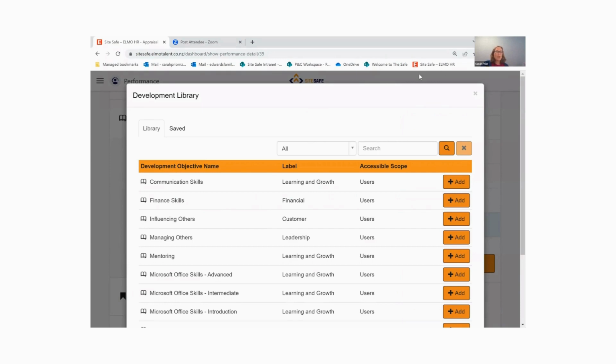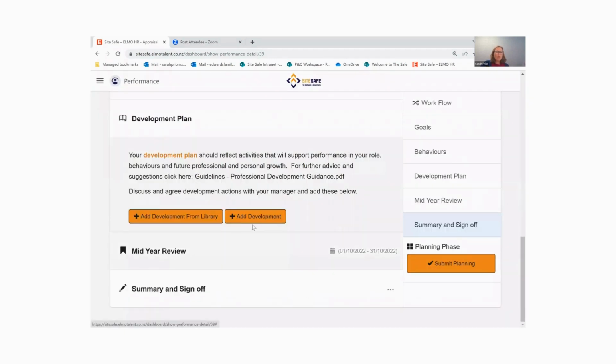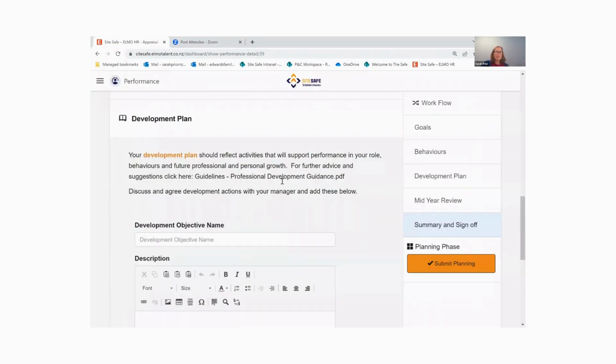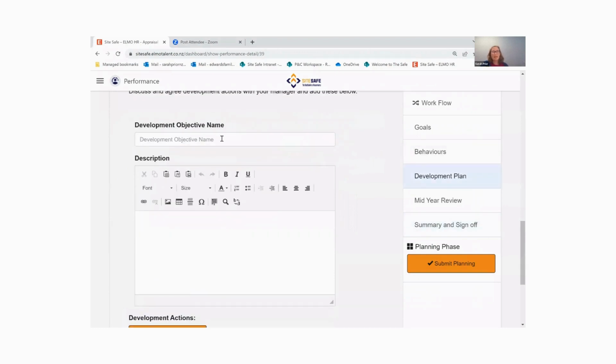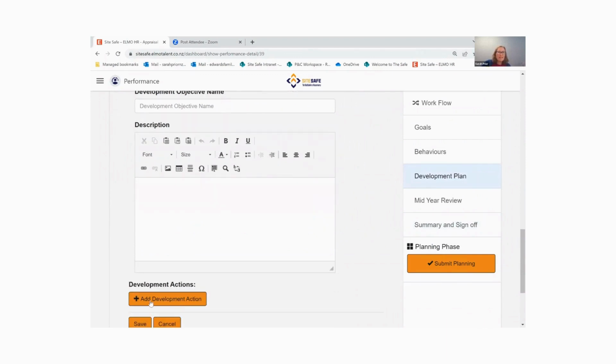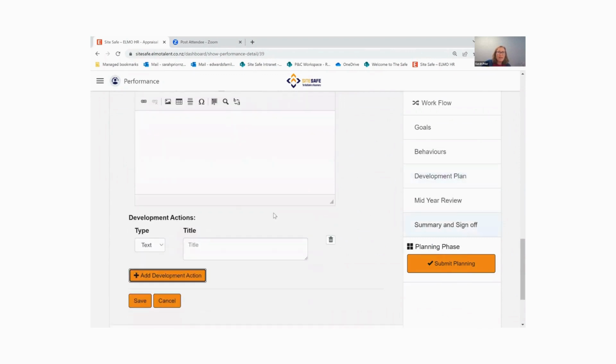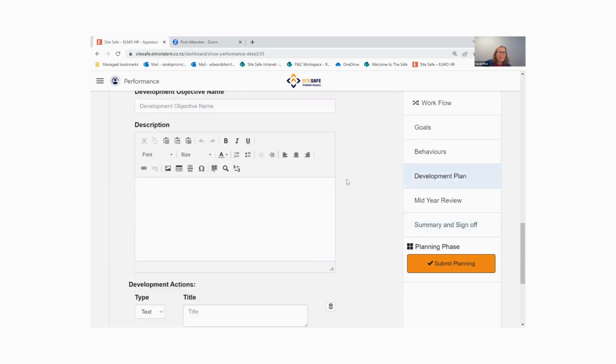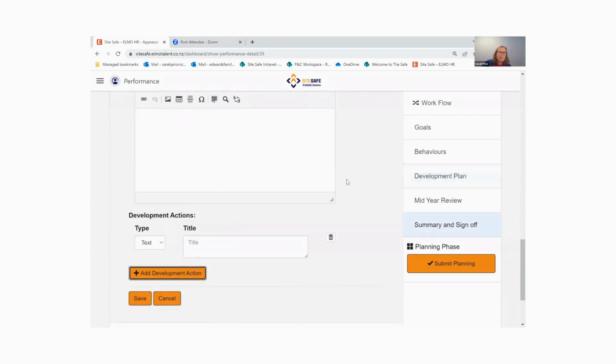And you can edit those, or you can simply just add a development, and the objective might be improve communication skills, and you'll describe what that's about and why you're doing that. And then an action could be go on XYZ course, or spend time with someone else in the business, or practice giving presentations. You can add as many actions as you want underneath that development objective.